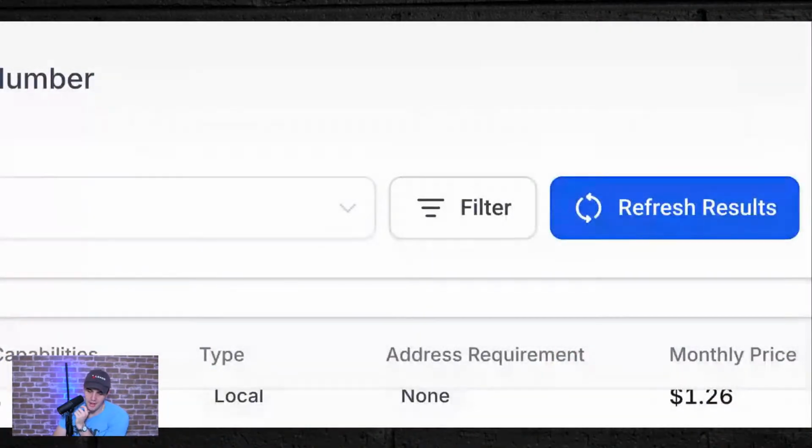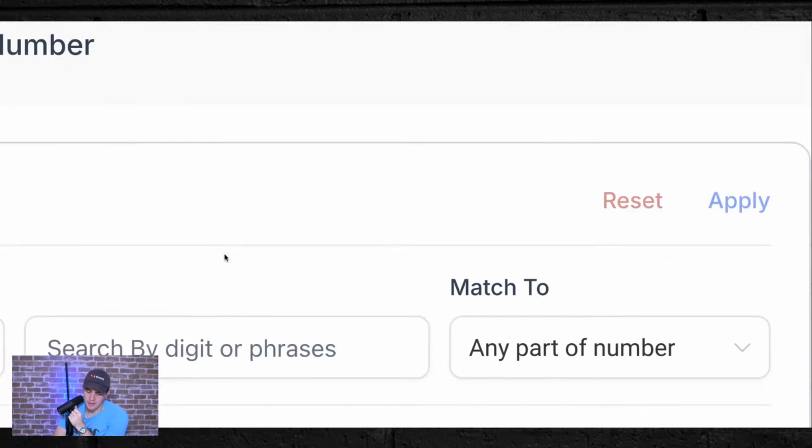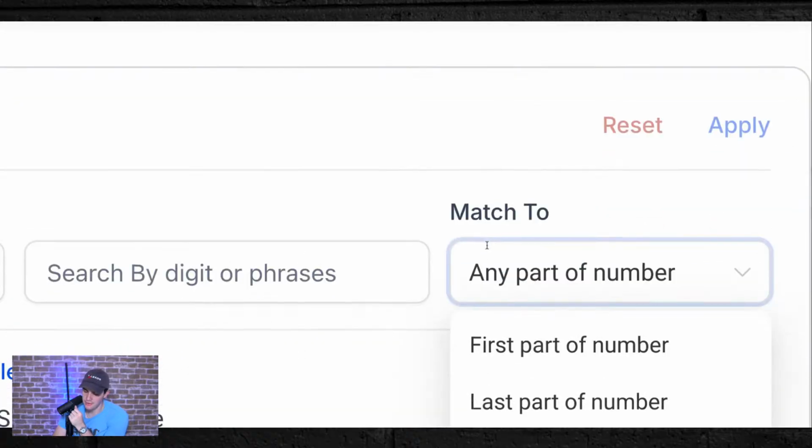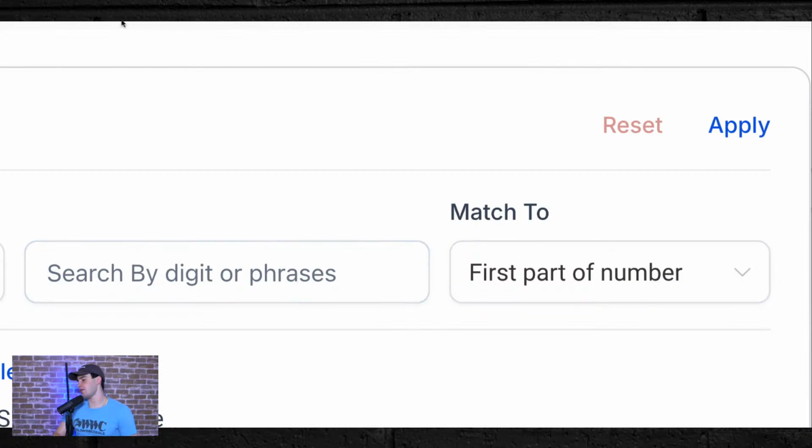So what you do is, I know we're playing a little game here. You go here and you press filter. And what you want to do is match it to the first part of the number, the area code you want. So let me know, guys, what area code do you live in? And we can go buy a phone number in that area code just to show you how easy it is.